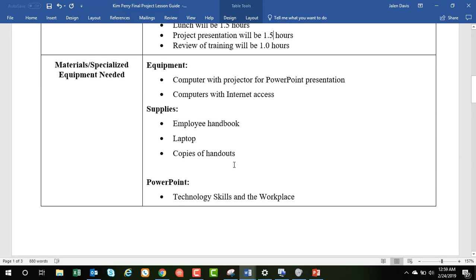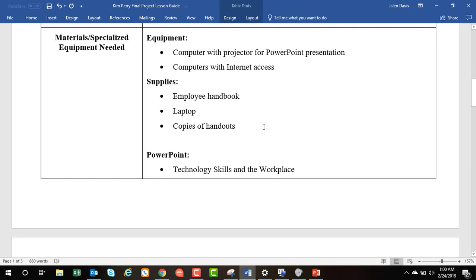process. So the equipment that you'll need for this project, you'll need a computer with a projector to actually present the PowerPoint presentation. So the teacher's presentation is in a PowerPoint form. You'll need computers with internet access so that they can use the technology that we use. You want an employee handbook just because there is a lot of communication going on, and so we want to make sure that we keep that etiquette, keep that employee etiquette in the workplace.